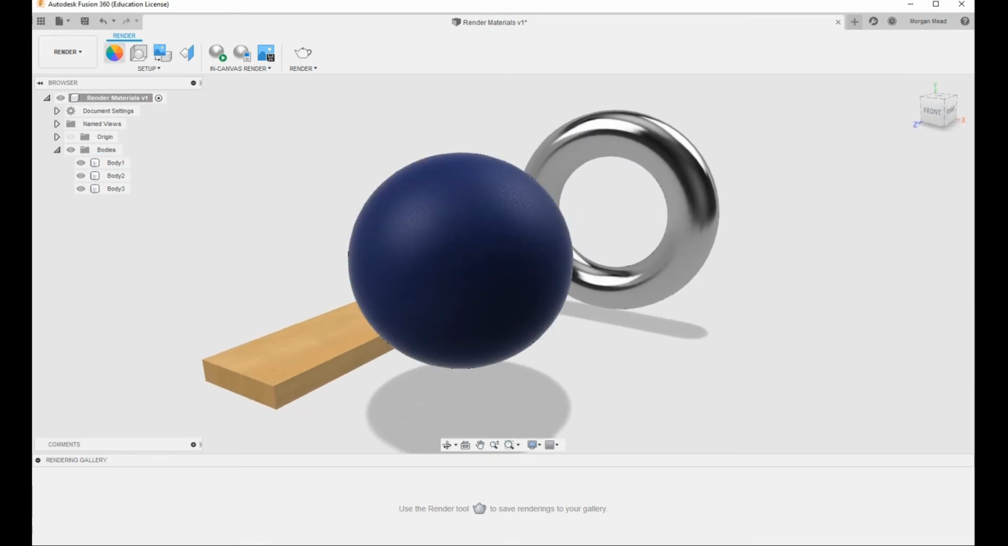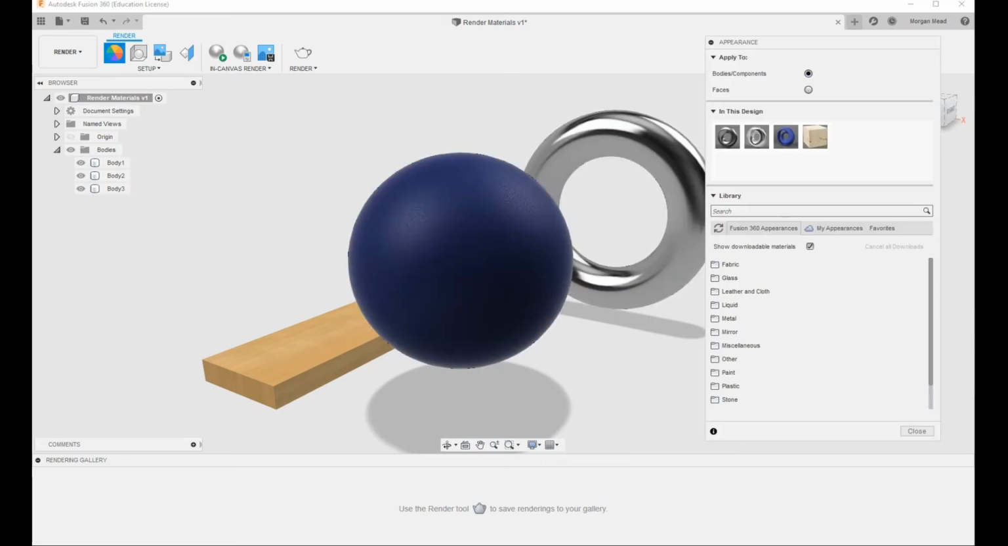And you could always go back to appearance and select faces right here and drag these down to the faces. Then you would have individual control over that face all by itself and leave the other ones alone. So that is always an option as well.